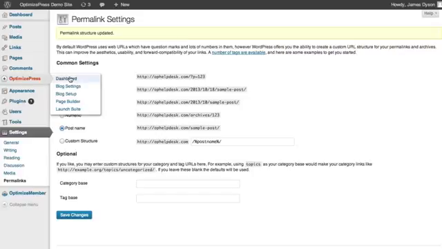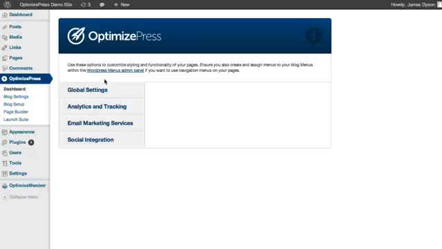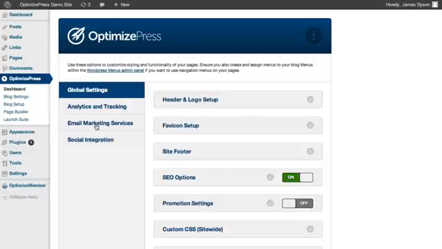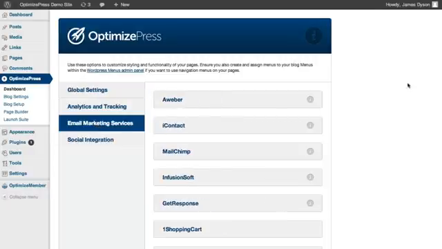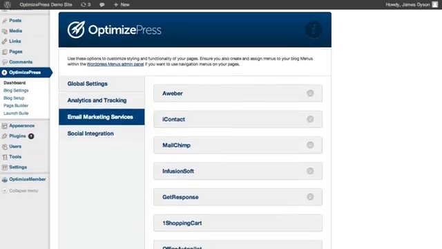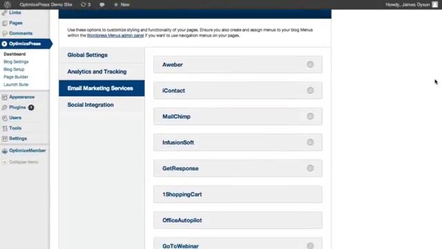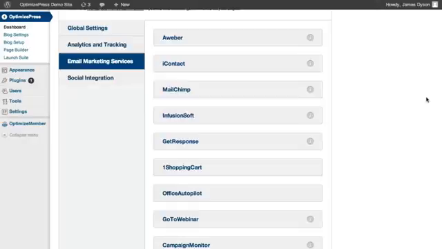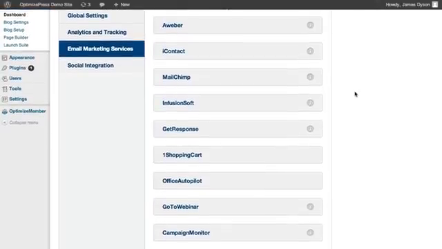Now the first step in setting up our landing page is to go to OptimizePress and go to the dashboard and then click on Email Marketing Services. And you'll see that we have a number of different email marketing services or autoresponders listed on this page. These are all services which we have special integrations with, which allows you to set up your integration once within our interface here and then send your subscriber information through to them from your opt-in forms.